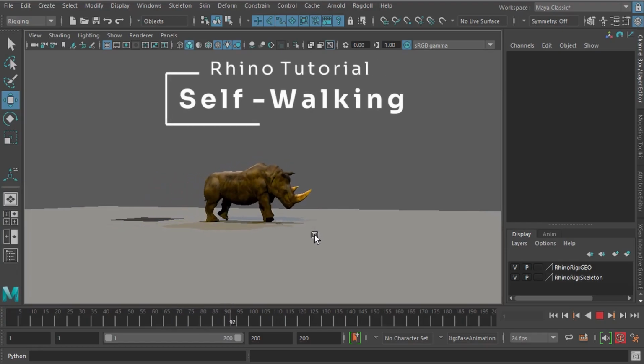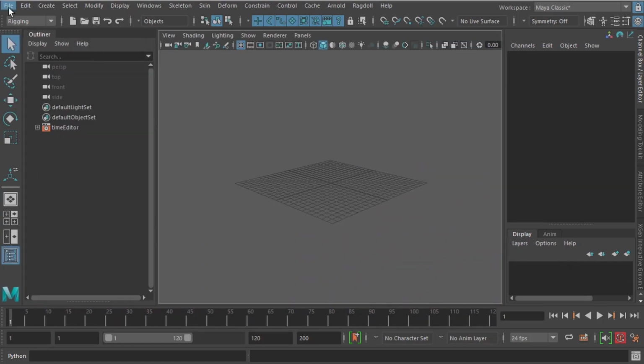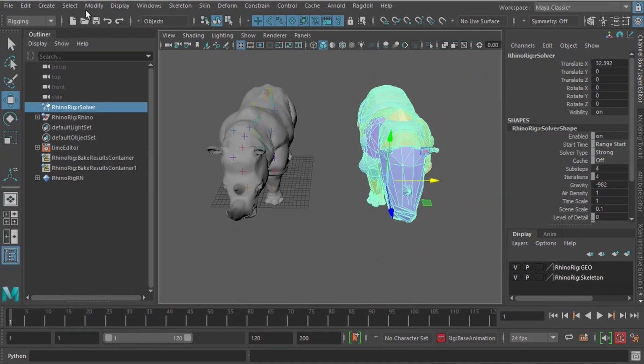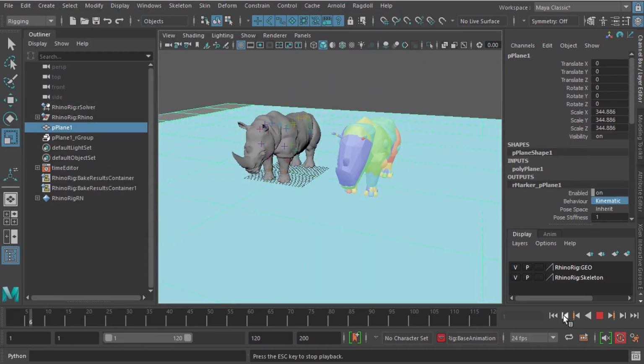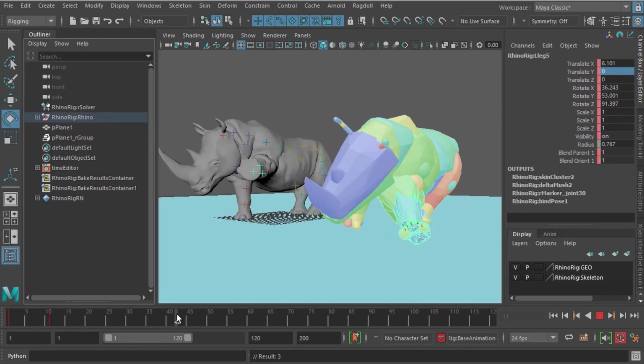Let's animate a rhino walk together. Reference in the rig and move the solver over. Oh no, bye rhino. Don't forget to make a kinematic ground. Right now he's in local space and will fall over if he's not supported, as you can see here.